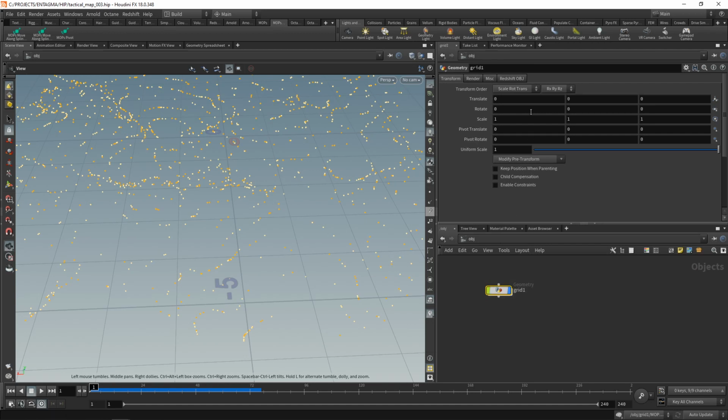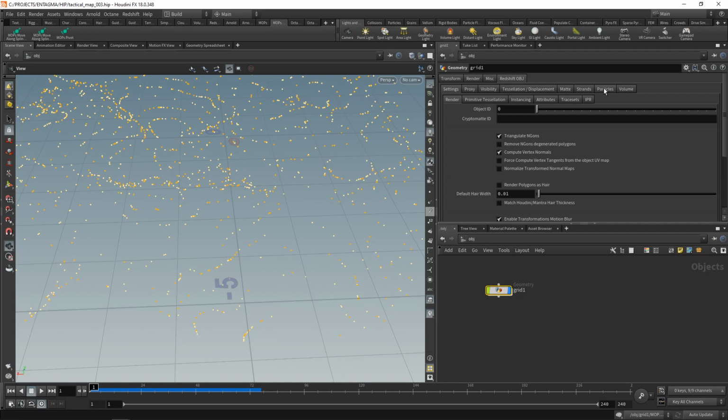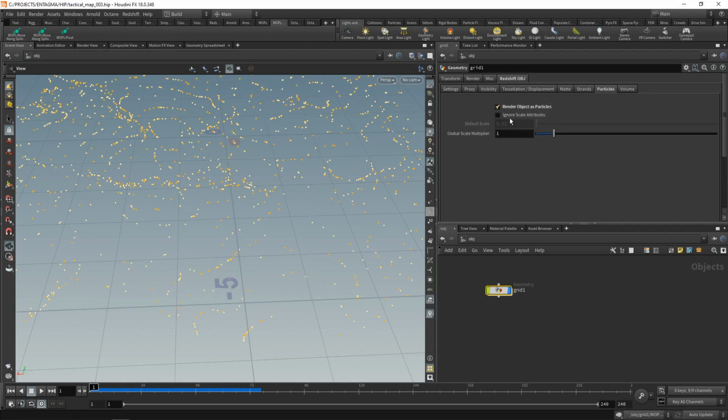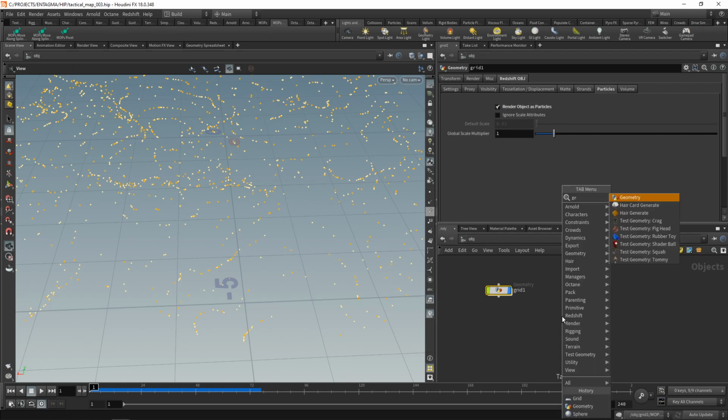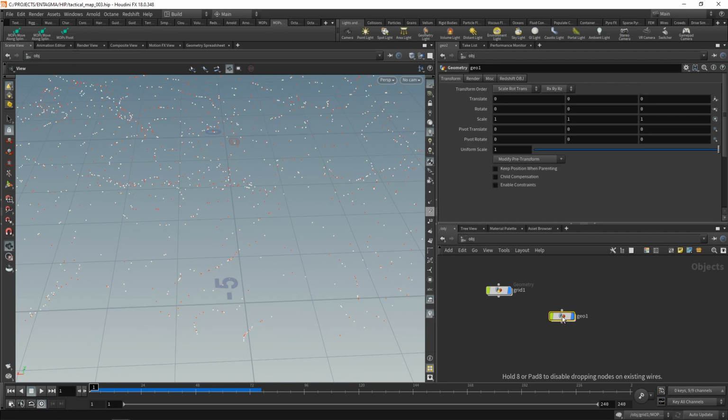Okay, I highlighted this null here, so that's what's going to be passed on to the OBJ context here. And as I want to render this in Redshift, for the reason I already mentioned in previous tutorials, let's, under the Redshift Particles tab, check Render Object as Particles. However, how am I going to render my terraces and my lines? Well, for that we're going to need two more geometry nodes. So let's drop down 1, 2, call this one lines, and this one terrace.